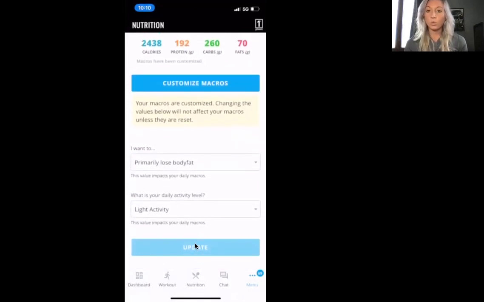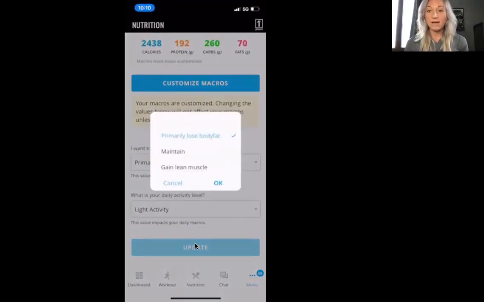From here with your goals, if you have any body fat that you want to lose, you should always have primarily lose body fat as your primary goal right now. Until we reach the aesthetic or physique that you are after, I don't want to be switching us to maintain or gain lean muscle until we've reached that. Maintain will put you in a spot where you are going to be maintaining your weight. So it's going to give you a calorie amount that's going to allow you to stay right where you're at.